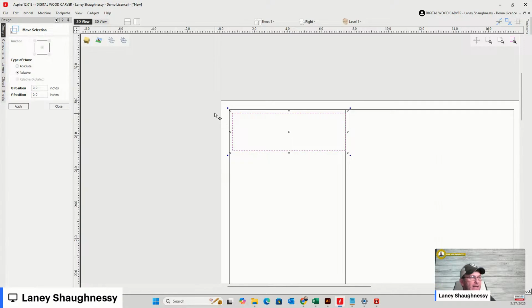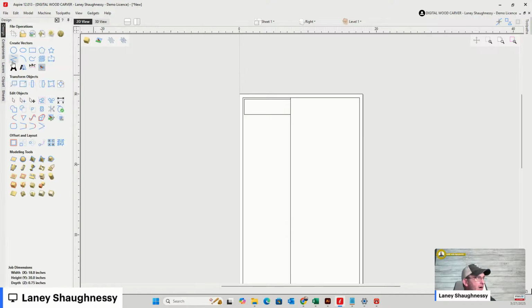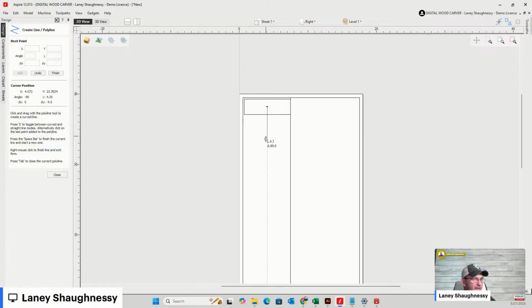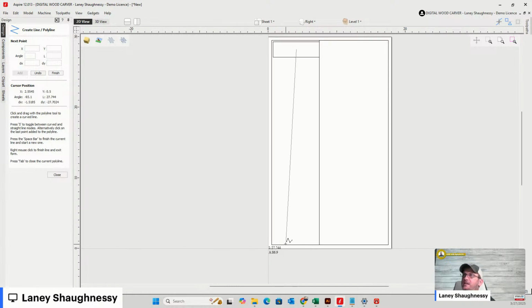Okay? Now, from here, I'm going to draw a line. A center line on the center of that part. I'm going to find the center and I'm going to draw a vertical line, but I need to know where to stop down here. How long do I draw my line?